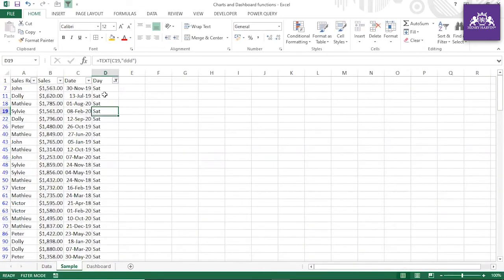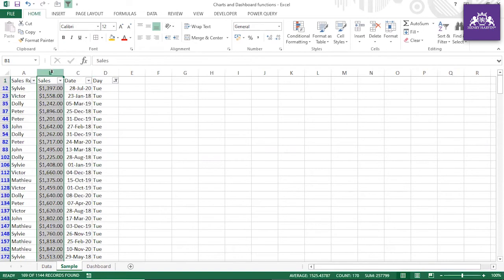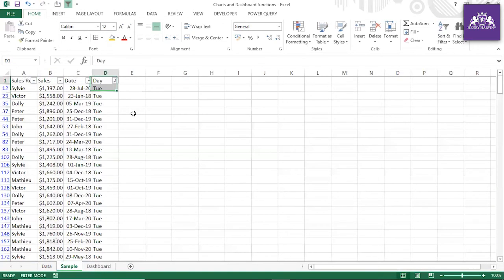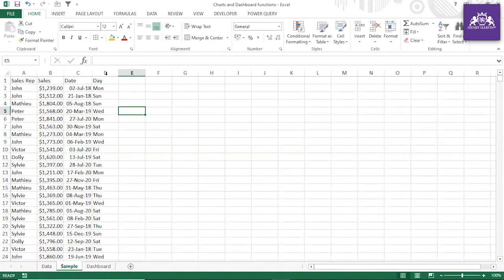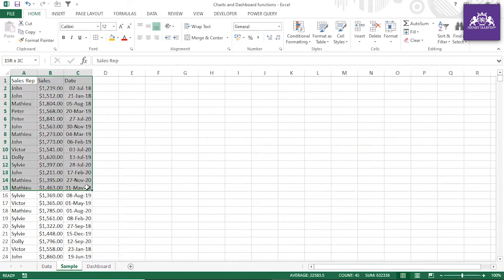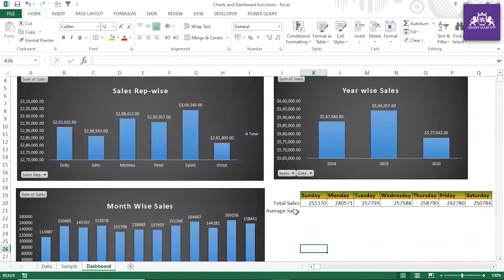All right, and now let me see on Sunday, or maybe on Tuesday. On Tuesday, how much? 257799. All right, guys, this is very much matching. So why we have created that? We are not creating the extra column. So whatever data we have available, we are actually making the dashboard from that itself. So average sales, very well.